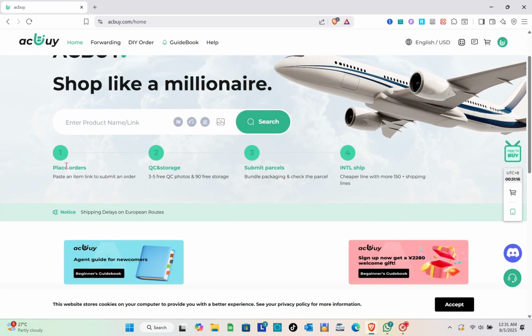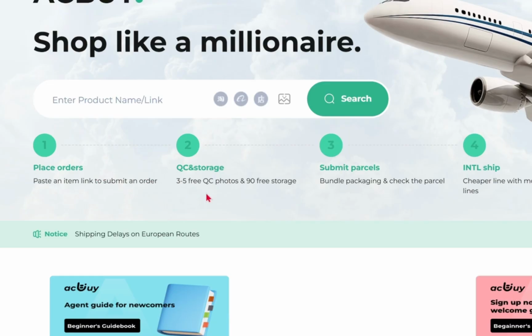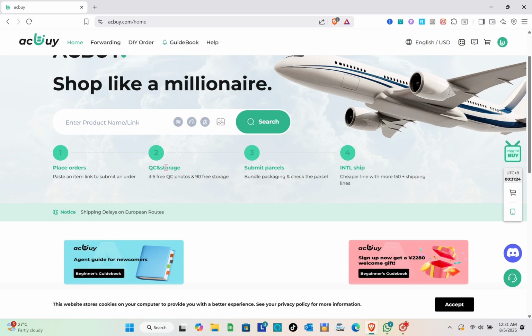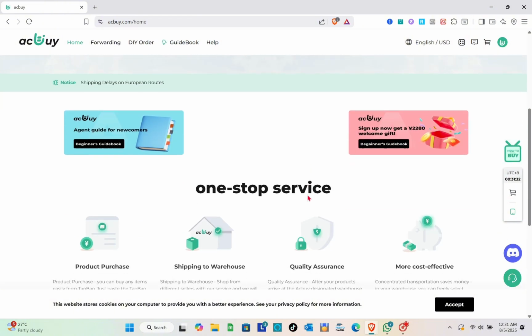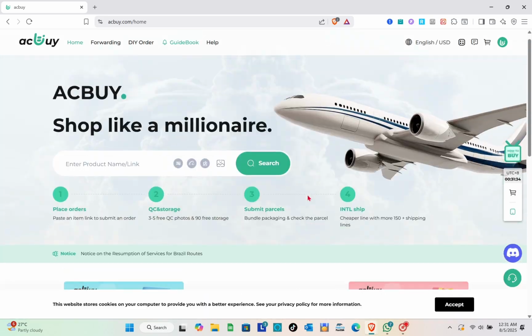Now right here, you just have to place your orders. Okay, so place an item link to submit an order. Here, 3 to 5 free QC photos and 90 days free storage. Step 3 is to submit parcels, to bundle packaging and check the parcel and the international shipping. Cheaper line with more than 150 shipping partners.